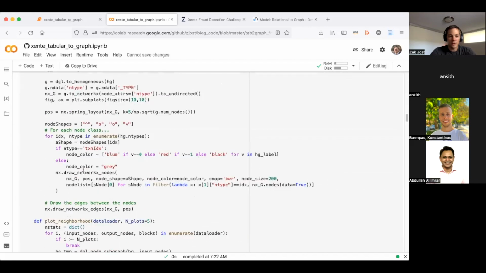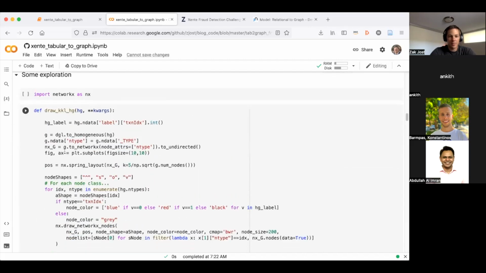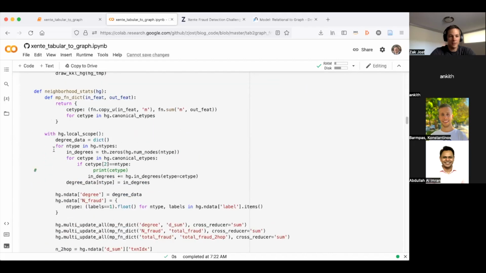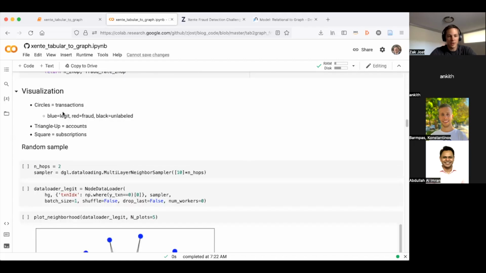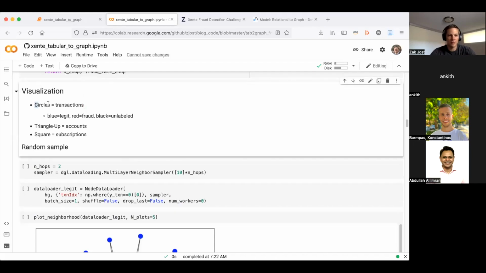Okay, now let's take a quick look at our graph. One thing I did here was create a visualization where transaction nodes are circles, account nodes are triangles, and subscription nodes are squares. And then for the circles where we actually have ground truth data for the label, if it's legitimate, I color it blue. If it's fraud, I color it red. And if we don't have a label, like in the test set, we color it black.